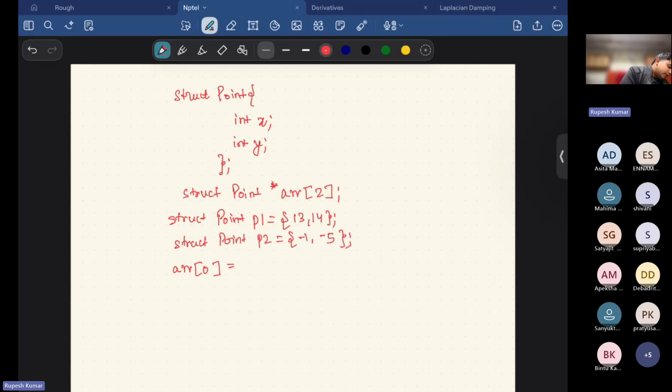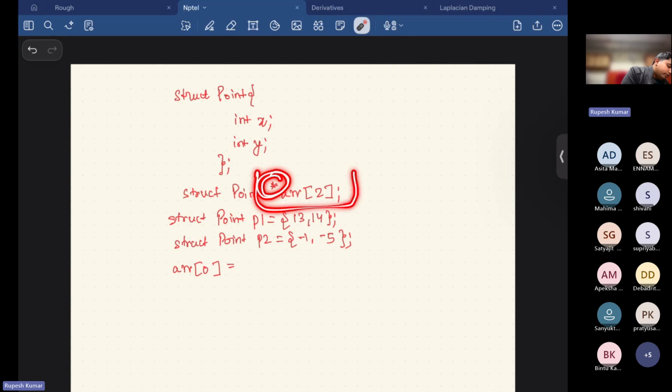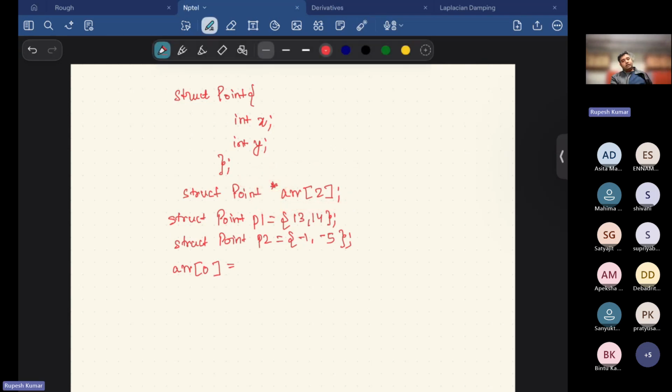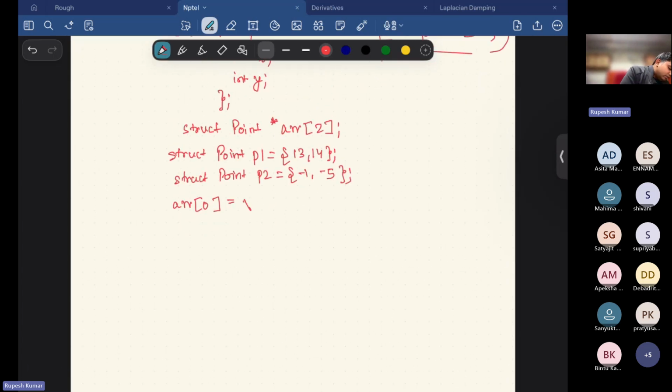Since you are creating it using asterisk here, you are creating an array of pointers of struct data type, right? So we all remember, if you want to create a pointer, you use the data type name followed by this asterisk here, and then the pointer, right? PTR is equals to ampersand x. This is how you create it. So the same syntax you can use for structs also, right? So now ARR at 0 will contain the address of the struct P1. So ampersand P1. Again, ARR at 1 will contain the address of struct P2.